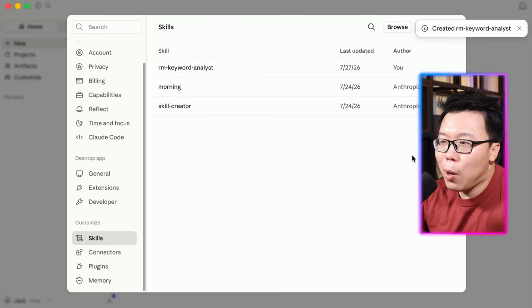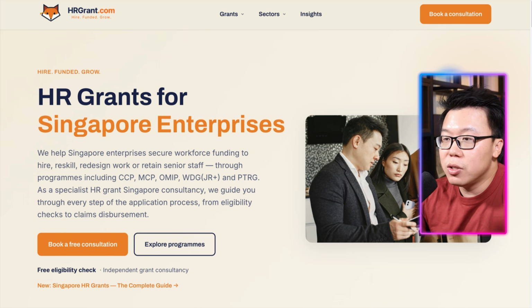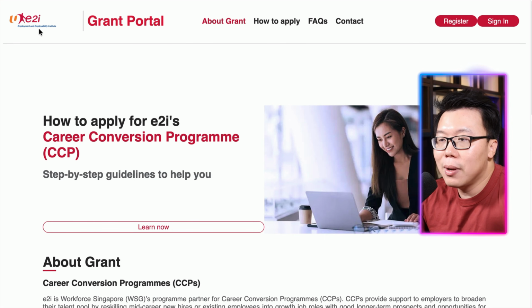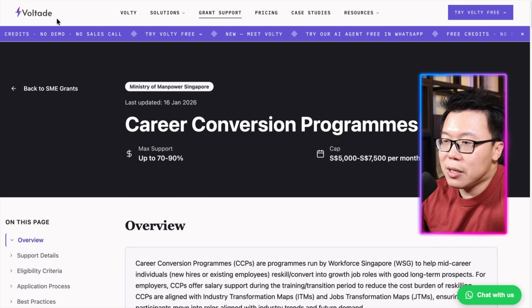So right now, let's say that we have connected Claude with Google Search Console, Analytics, and Data for SEO MCP for this business. This is a consultation business for Singapore grants. It helps Singapore businesses apply for the right business grants, and its direct competitors are E2I, this website called BizGrants Consulting, as well as Voted.